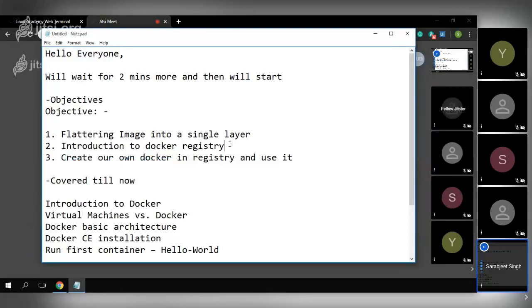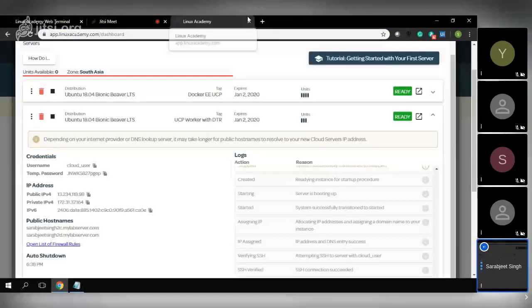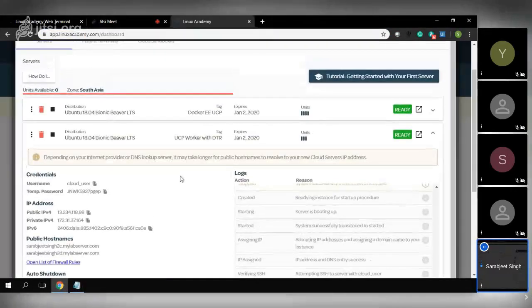So that is not free. If you are using an enterprise edition, then you will get that DTR. So you have some additional advantages, like role-based access management and a web application. Just let me show you. I have that machine running on my cloud server. Let me show you that once, and then we will start our session.